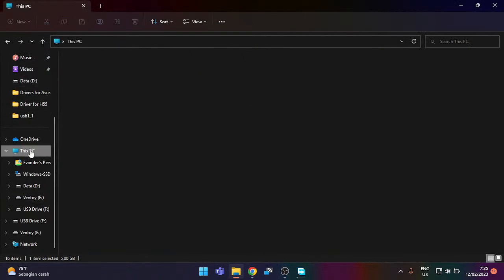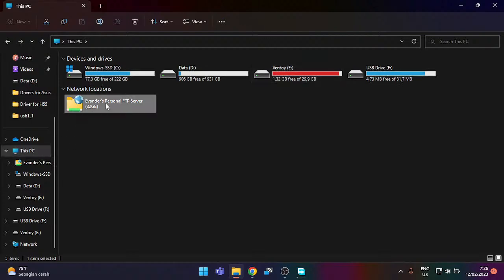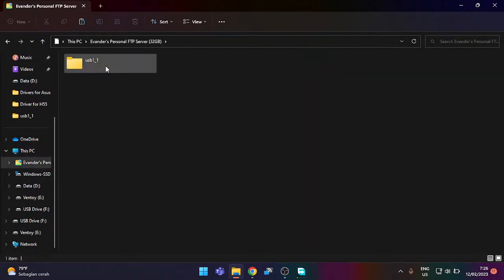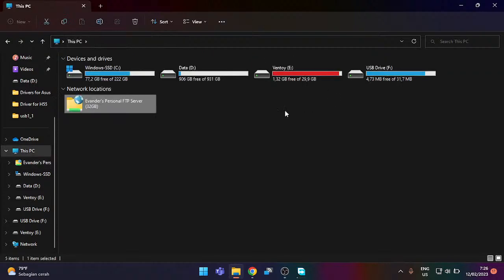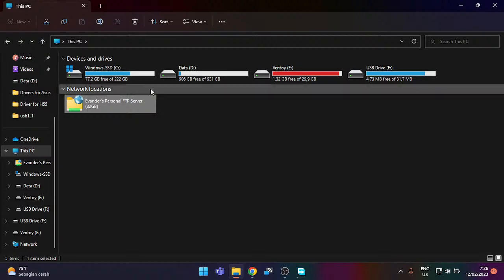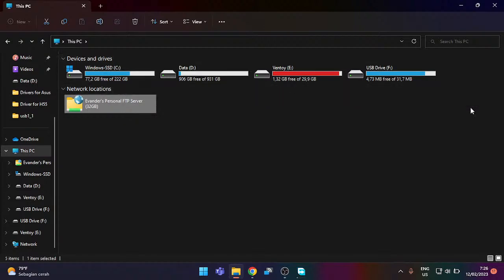Wait, should I actually view my FTP server? I won't make it public since it's only 32 gigs and it's only for my files. Because transferring files between devices is just easier this way.